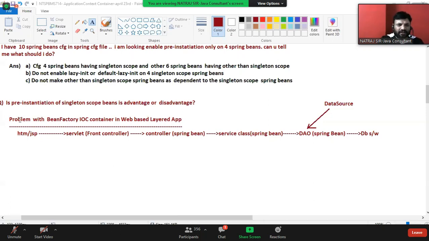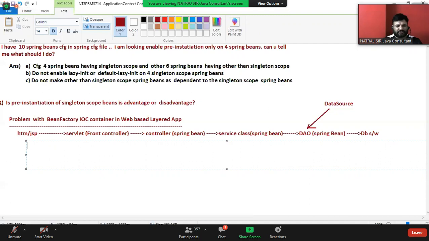Now listen. Problem with bean factory IOC container in a web-based layered application. First request. Servlet instantiation. Bean factory IOC container creation.